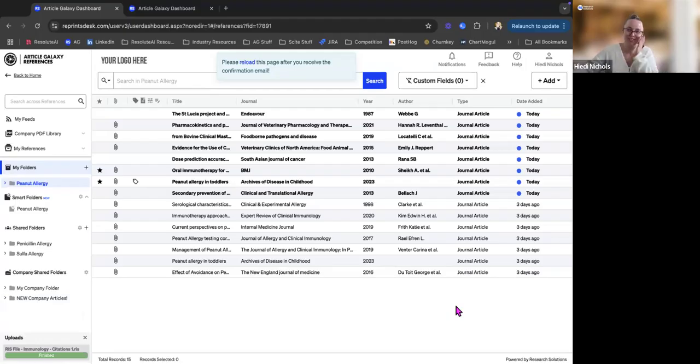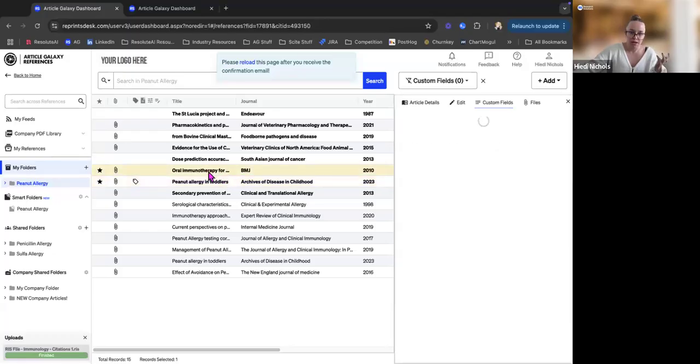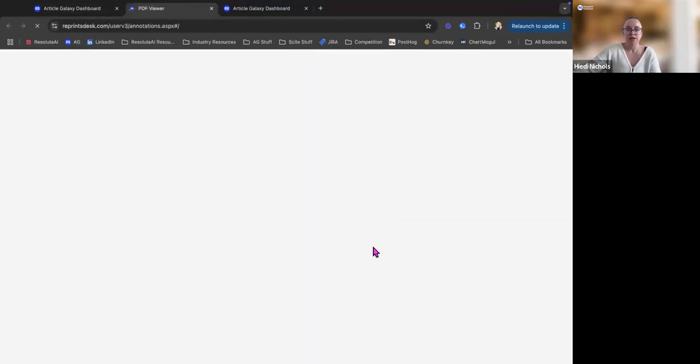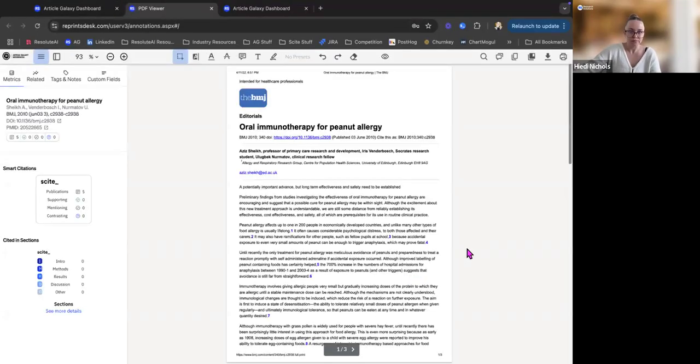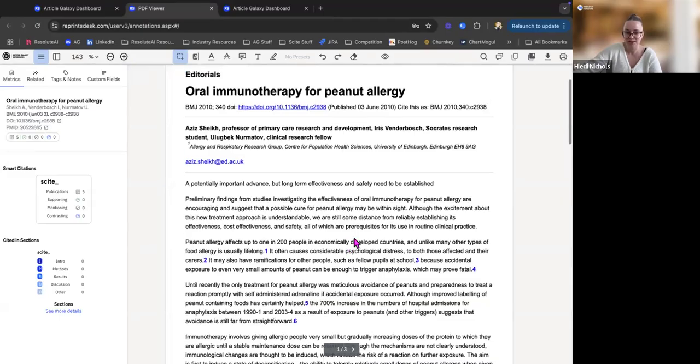I feel like I've mentioned some of these functionalities here and there, but here we'll actually dive a bit deeper into them. So one great way we can continue to leverage things like tags and custom fields is in our PDF annotator. We can open up any of the articles from my folders, either my personal folder, smart folders, or shared folders. If I go ahead and open the PDF, it allows me to view the article in full. So I now have the ability to interact with the article. We'll make it a little bit bigger just so you can see.